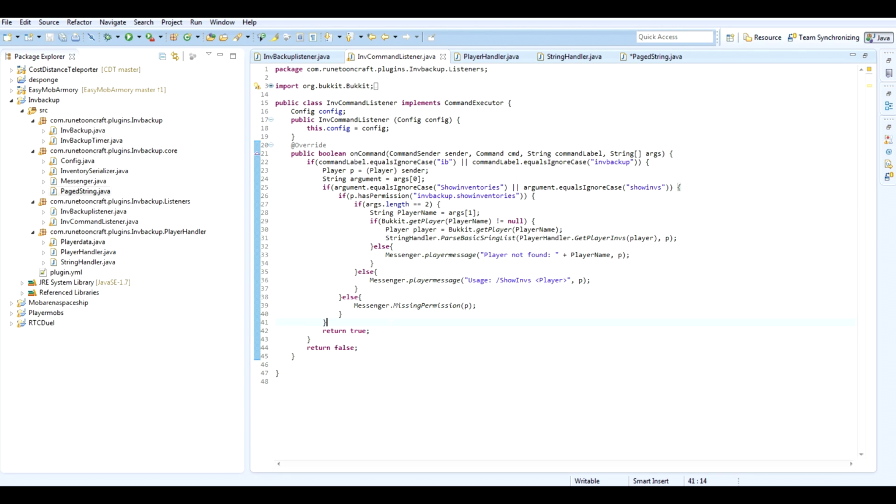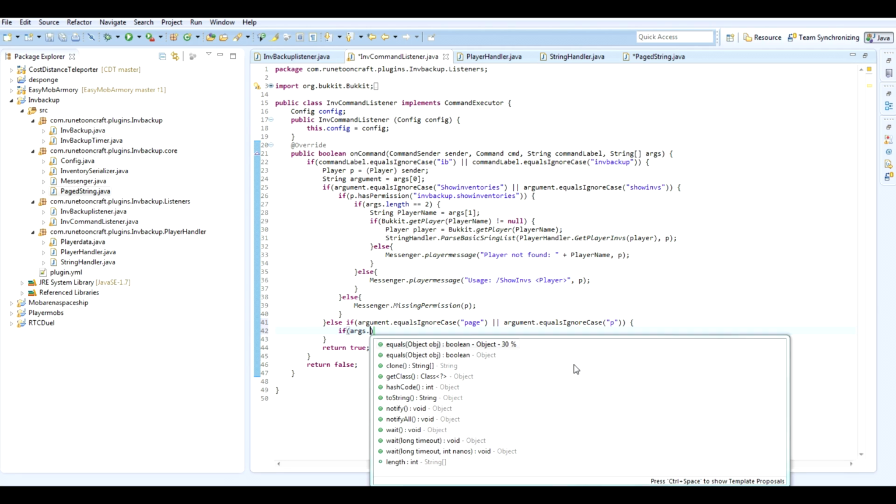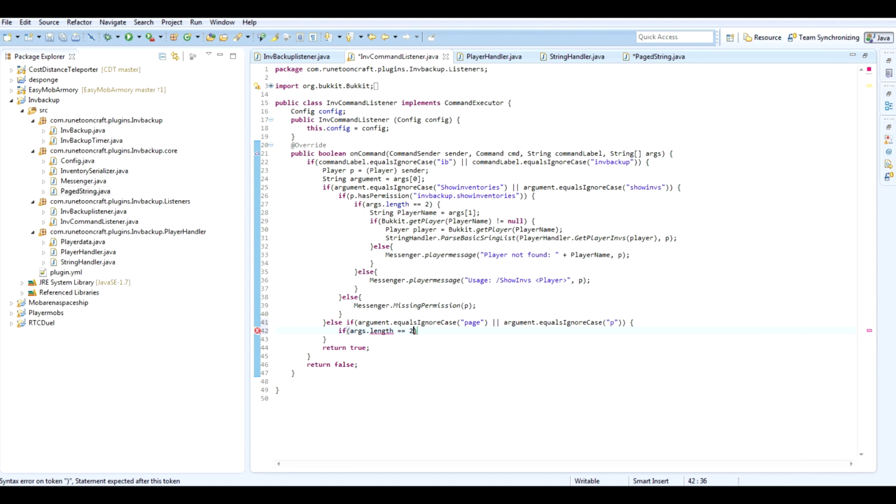So over here I'm gonna do if equals ignore case. And this is after the first command. And we'll also use P, just the letter P, just to flip pages. We want to check that the length of the arguments is 2, otherwise we will return null exceptions.